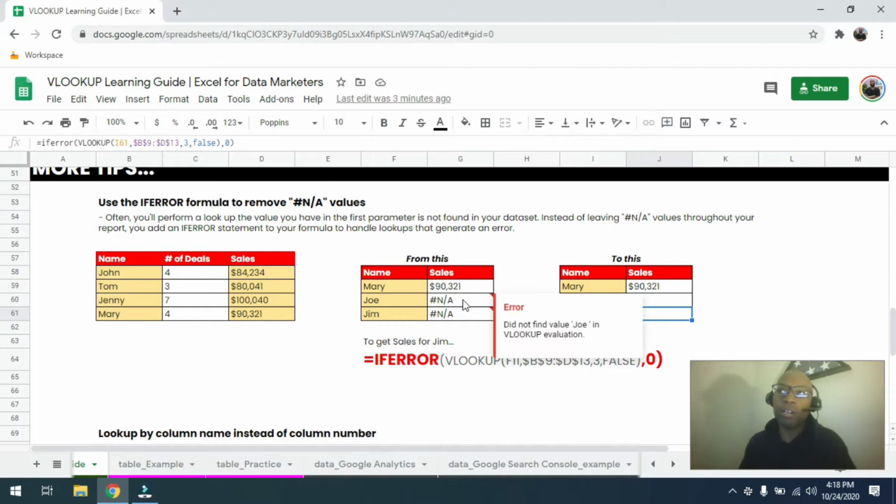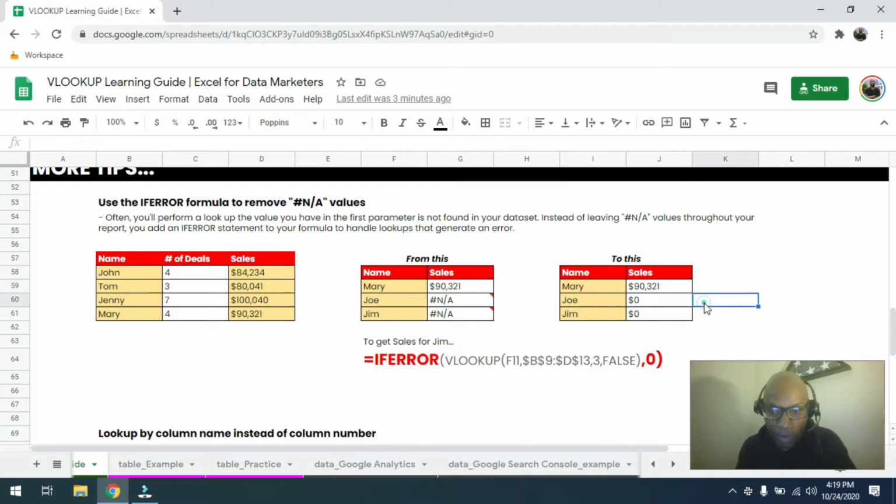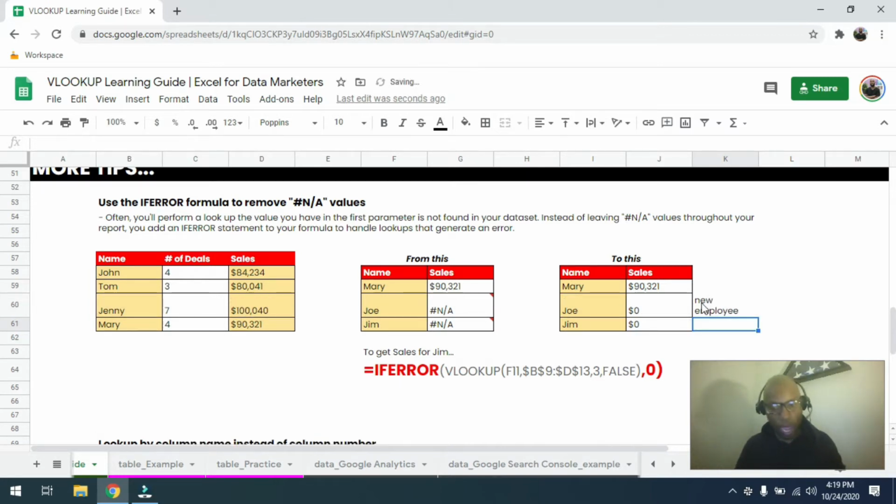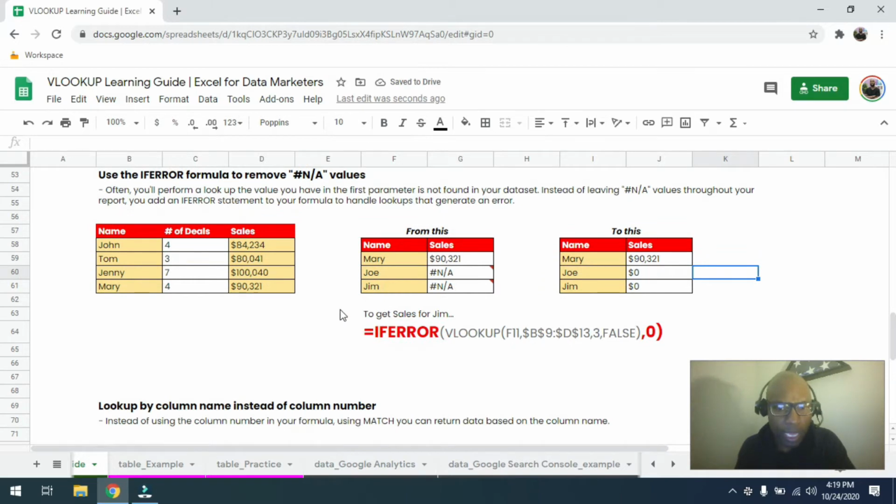If this was 10,000 rows of data, and a good chunk of them were these errors, it kind of looks funky in your report and your data set. And so use IFERROR to designate what happens if the lookup value doesn't exist in your lookup column. So for that I just set these at zero, and now in the report it'll just say zero. And then over here I can make a comment in another cell in the report and say something like "new employee," just to designate why there were zero sales. So that's one thing to keep in mind.